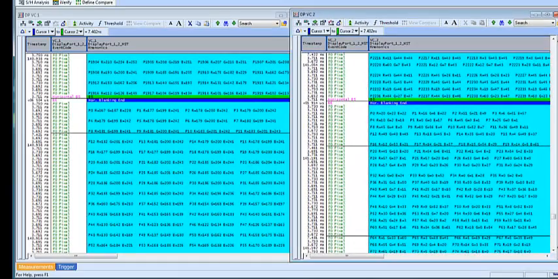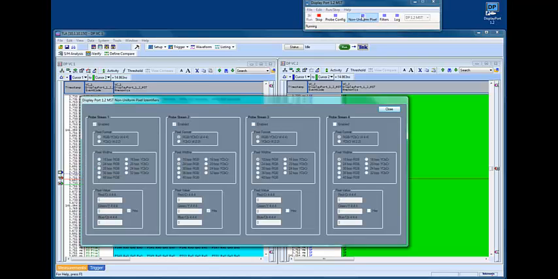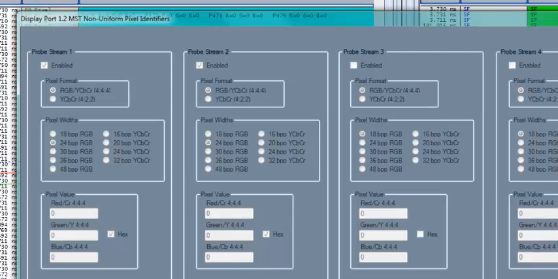Now let's capture a bug. This target has a problem painting the screen a single color. Our screen is painted black, but there are a few non-black pixels on the screen. Let's find them. We use our non-uniform pixel recognizer to find the non-black pixels. Here they are.